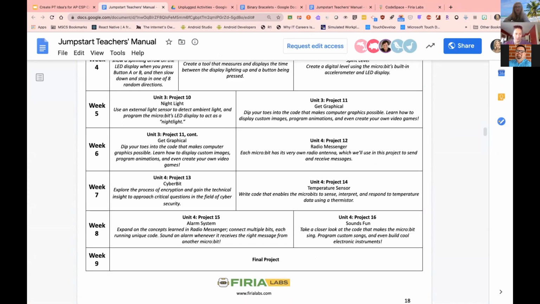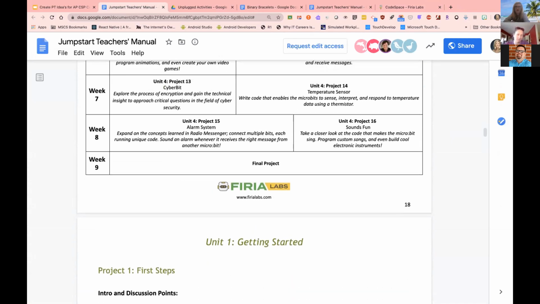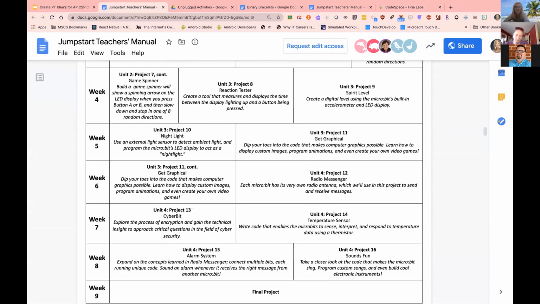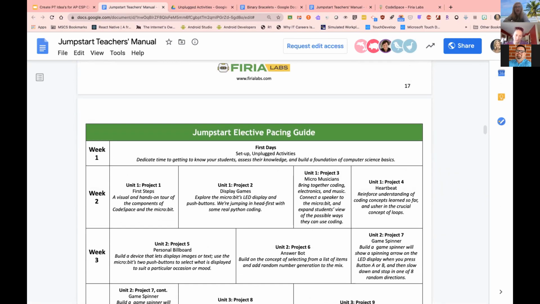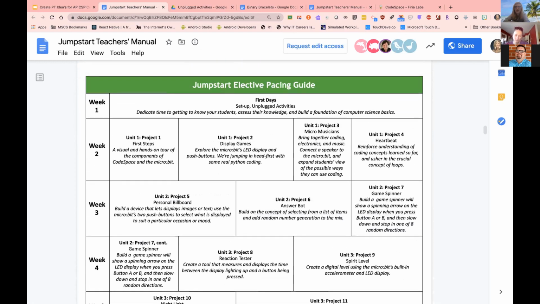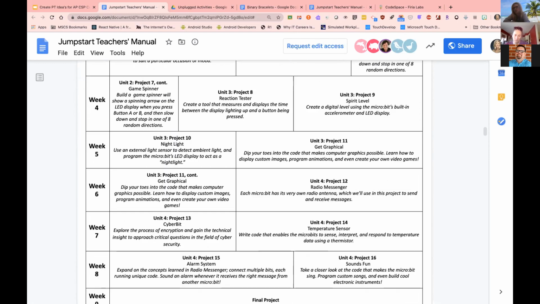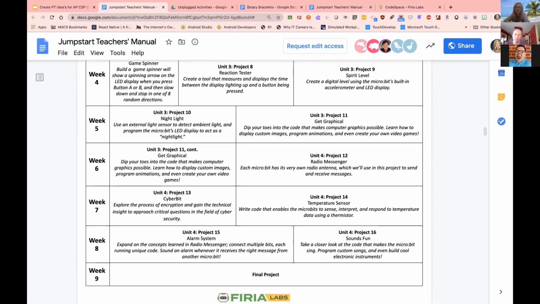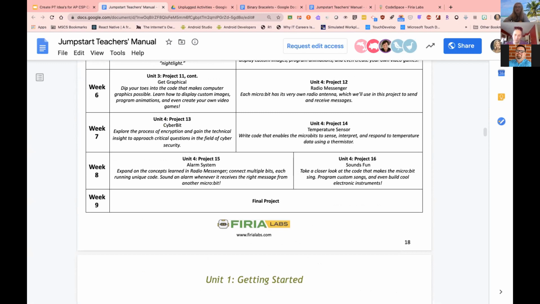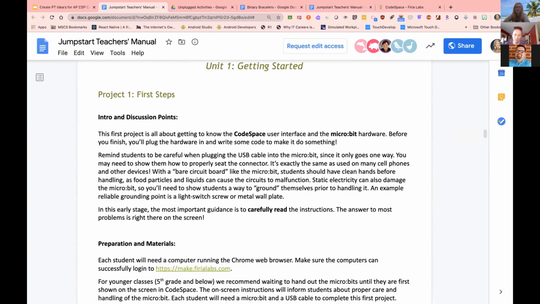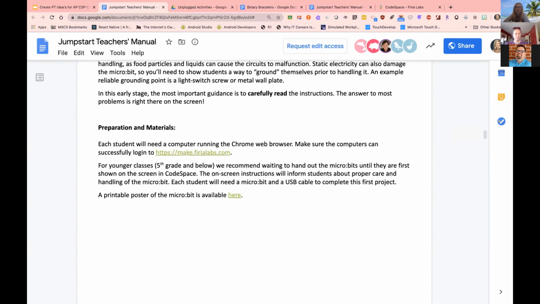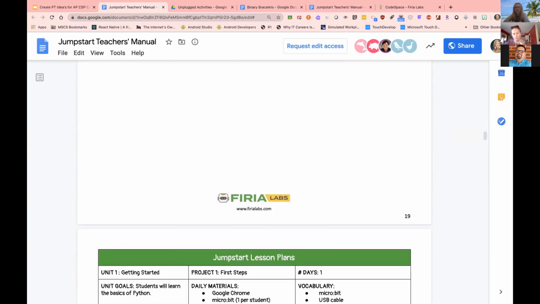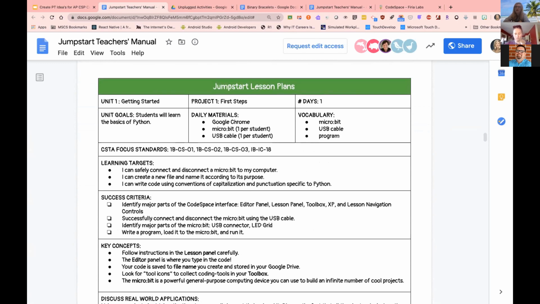I'm just flipping through how, if you were to pace it out over the course of 9 weeks for a high school course, I would probably condense that down to more like 6 or 7 weeks. I think you could get through all of it. With high school AP students, you could get through this quicker than 9 weeks. And then project 1, I'm getting started, is really more of a tour. It's kind of showing you around CodeSpace and letting you familiarize yourself.